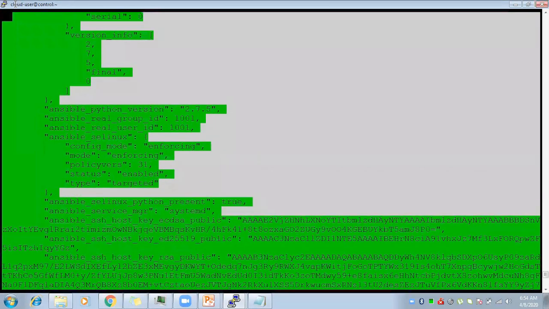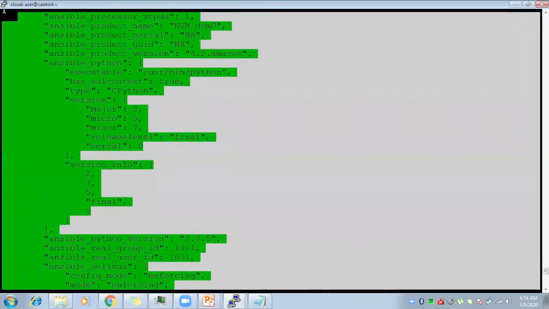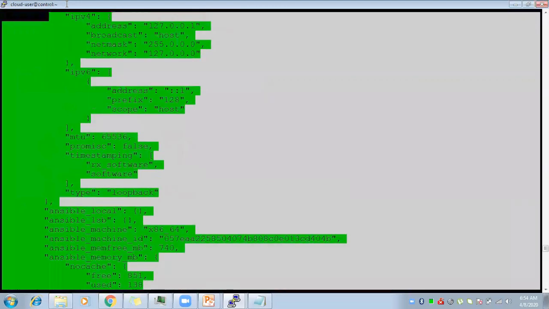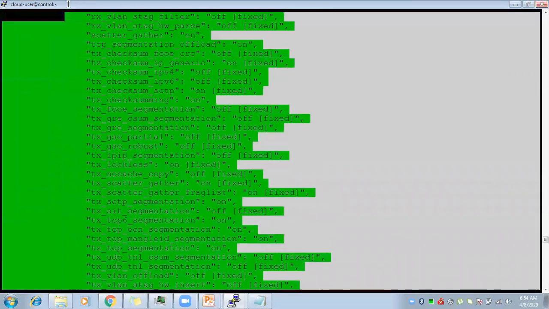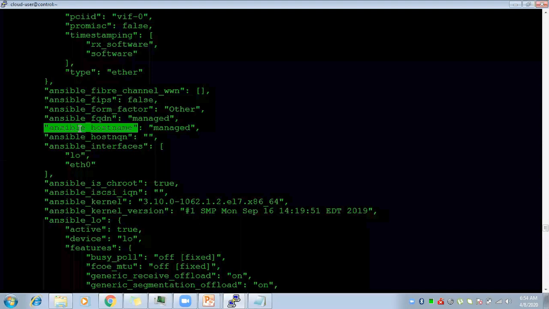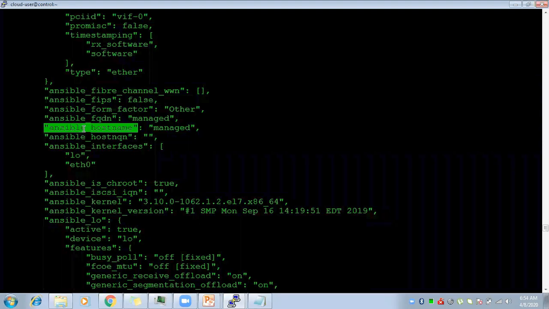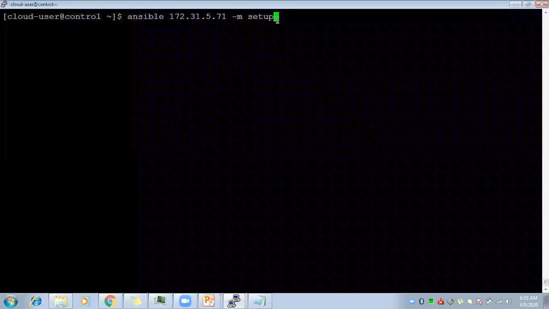Okay, all the information about the destination server, it is gathering in a YML format. Sorry, it's a JSON format, not YML format. It's a JSON format. See here, you can understand. The parameters are there, like the Ansible host name that is managed. Okay, so all the information about the destination server it will gather using the setup module.